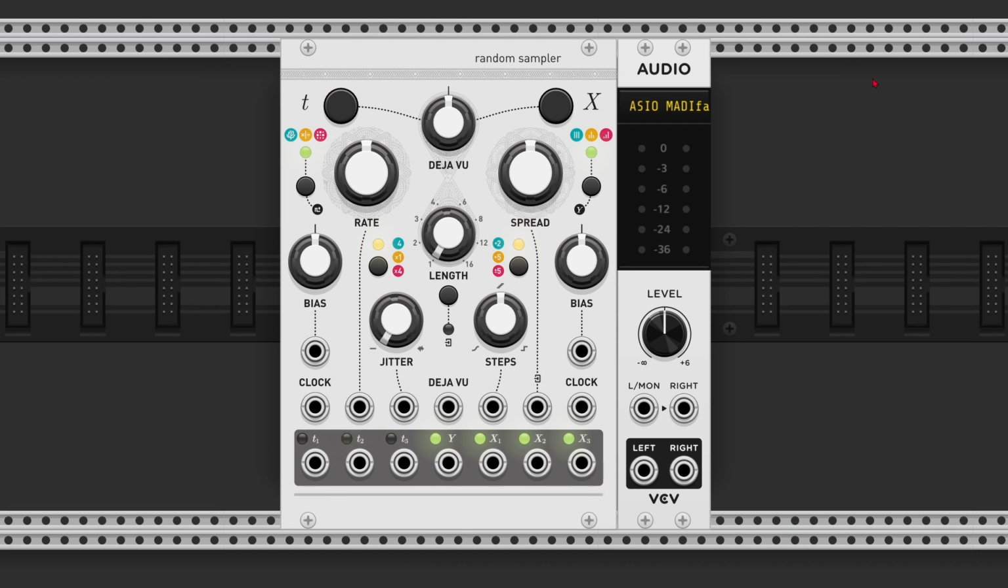Alright, so Marbles is ported to VCV Rack by Audible Instruments and goes by the name of Random Sampler. This module is divided into two halves. The T half, or the time half, on the left, and on the right we've got the X half, or the voltage half. As you can see, without anything patched, we already got some movement on the bottom.